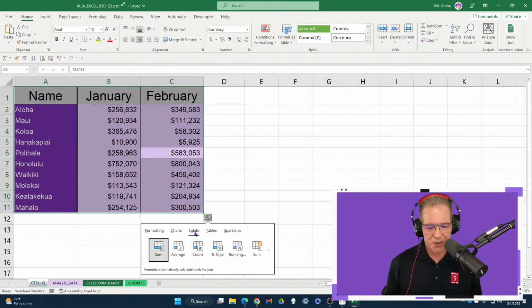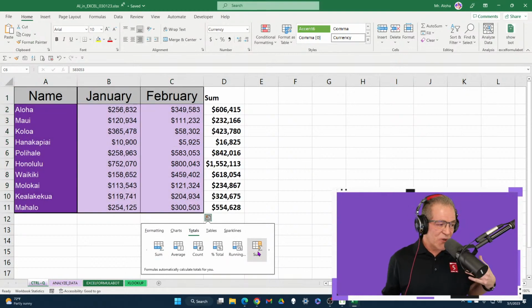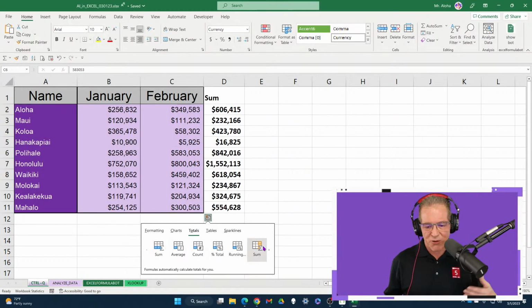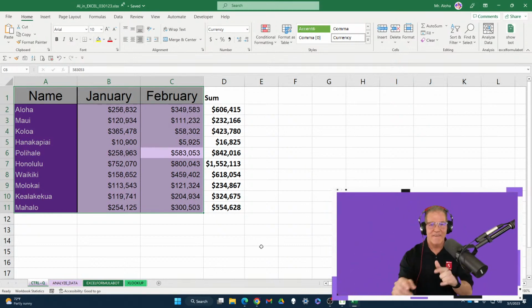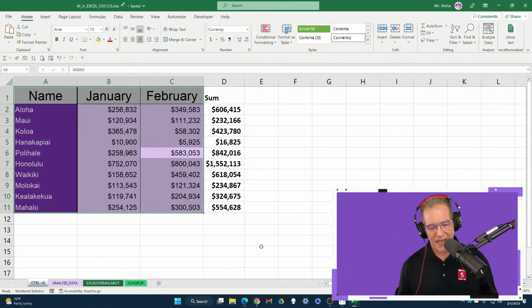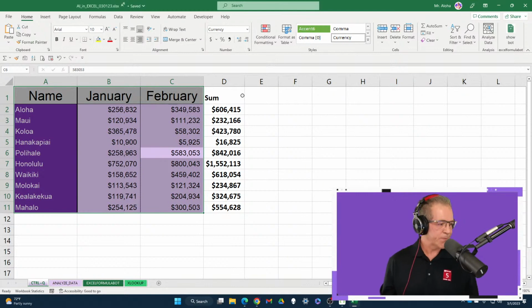We want some totals, and let's say we don't want the total on the bottom. We want the total on the side. And there you have it. We've got a sum right there. We can just say click, and there it is, just like that. Isn't that cool?